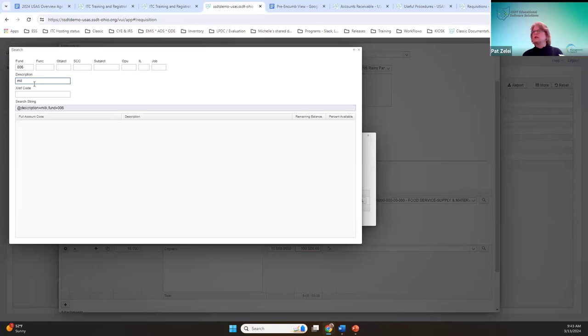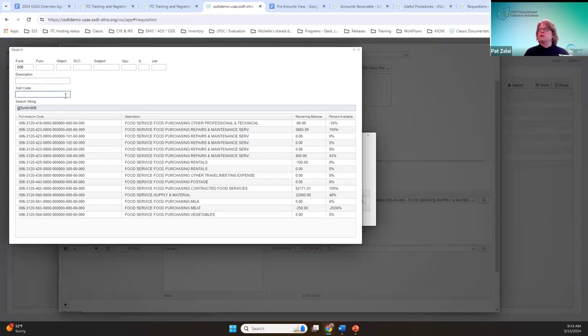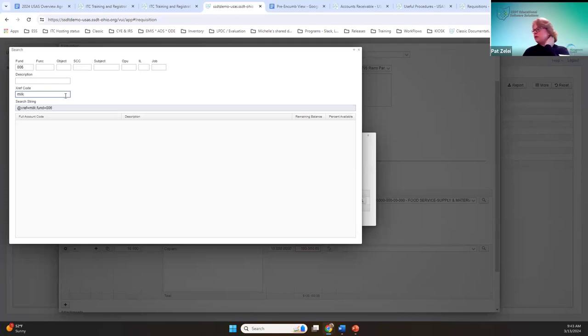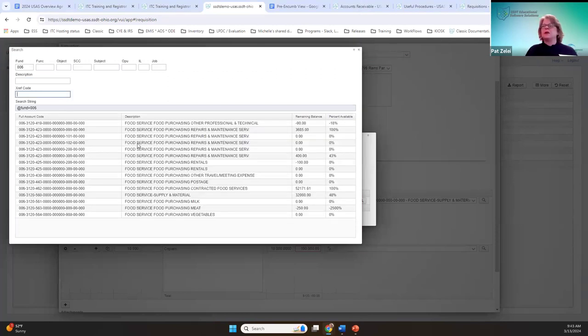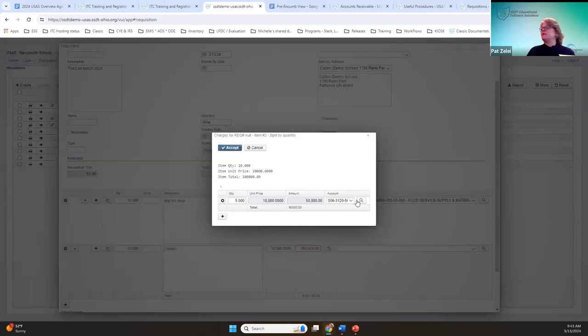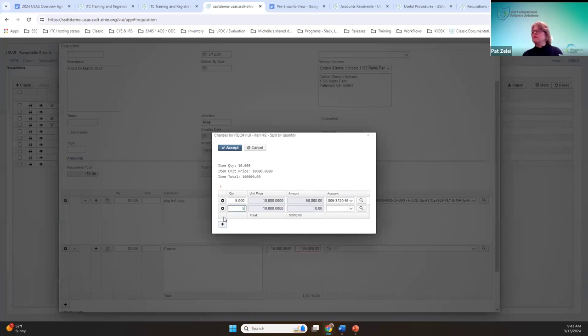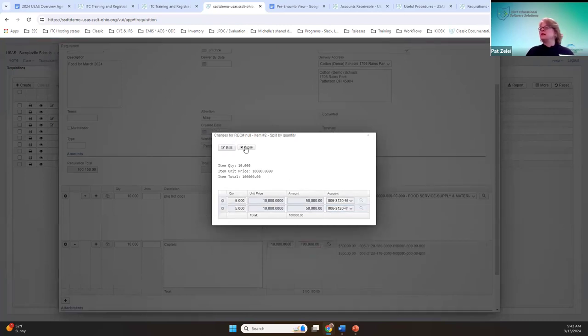I might be able to do a description, an XREF, which I'm not sure if that was shown on the accounts yesterday, but I will show you momentarily where that can be found. But this can be helpful for users that don't necessarily know the account number or which ones to choose. So in my example, 5 at one account, 5 at another account. So it takes that and splits it.